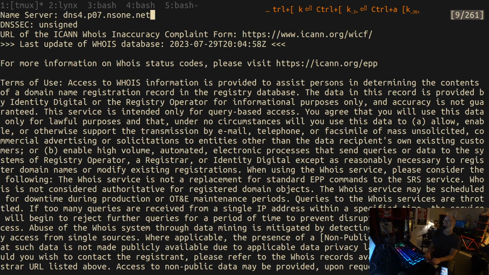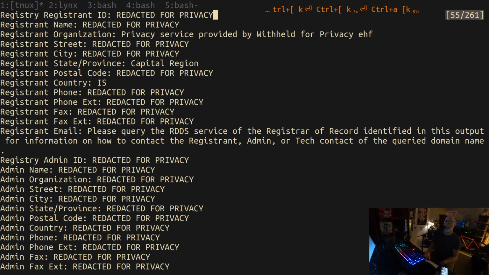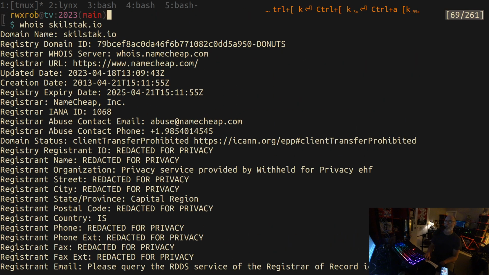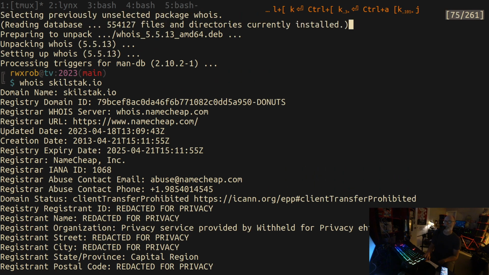I'm going to go to the top here. This tells you, yeah, redacted for privacy. Thank God, finally. It didn't usually do that. But you can learn a lot about somebody here. If you know the domain name, or you want to attack someone, or you want to social engineer them, you can learn a lot from a domain name entry in whois.